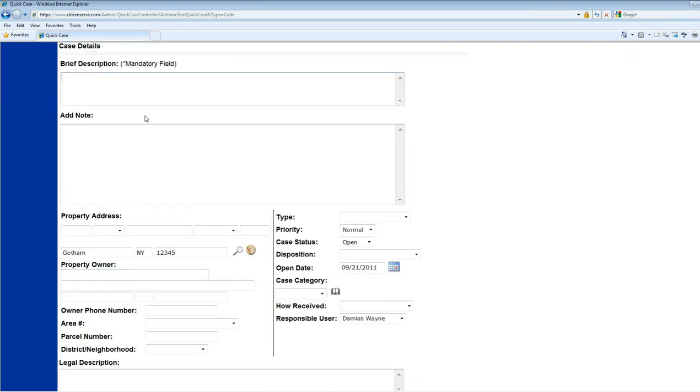And I'll jump down here to the case part, and I'll type in a brief description. So let's say we've got weeds in front yard and junk cars, or classic cars, depends on the owner, what they think, in the front yard. So just a basic description. This shows up on a lot of your searches and reports, so it's the one-sentence narrative of what this complaint is about. Next thing I'll do is type in an address.